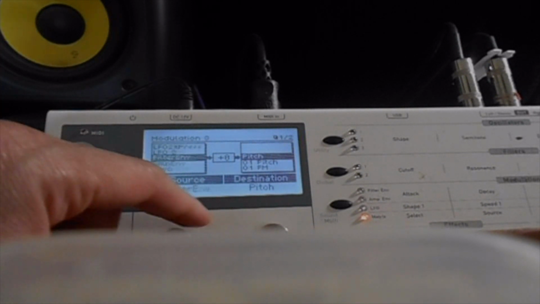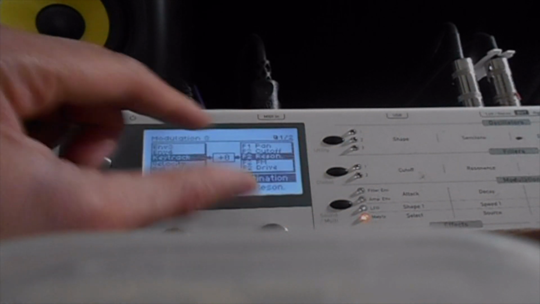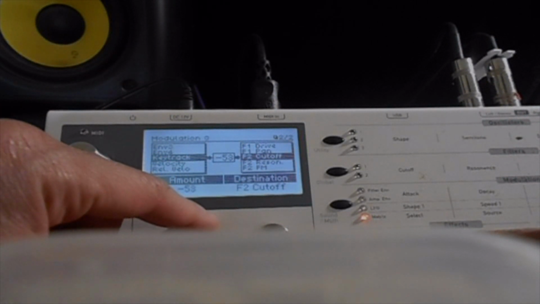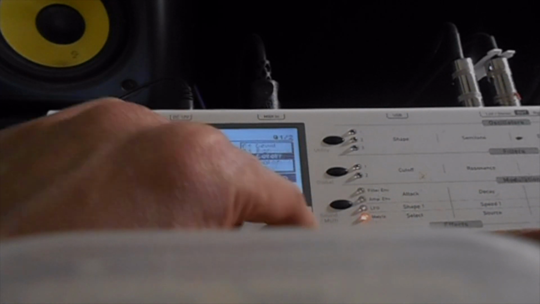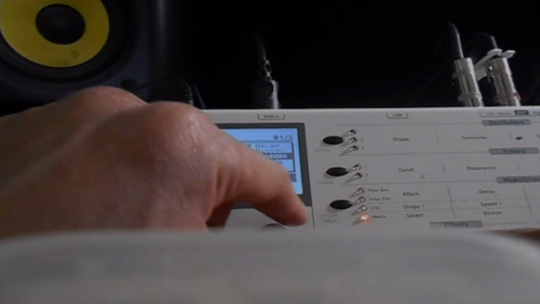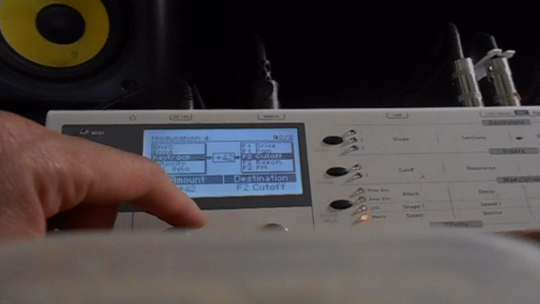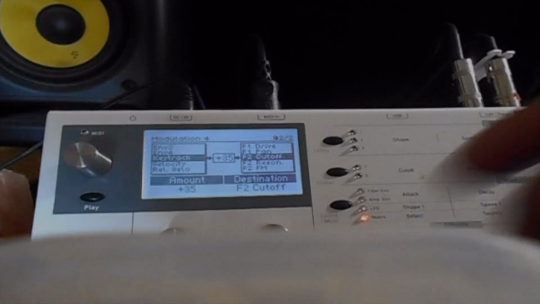Mod 3, key tracking, is going to F2 cutoff, negative 52. Filter 2 cutoff, negative 52. Mod 4 is key tracking to filter cutoff, plus 36. That's filter 2 as well, excuse me. Slip of the tongue. Speaking faster than what I'm acting. Plus 36. Alright. Knobs are slippy. What the hell?